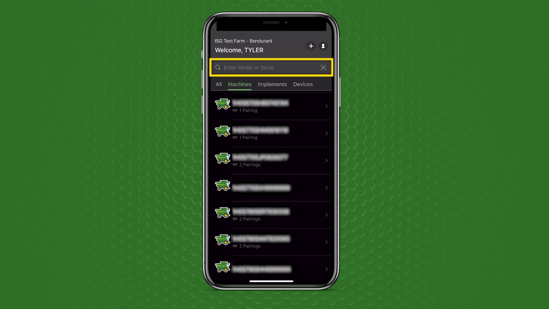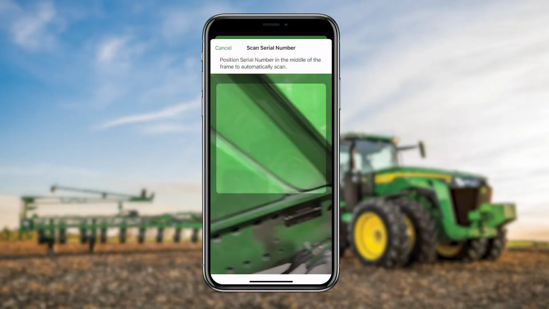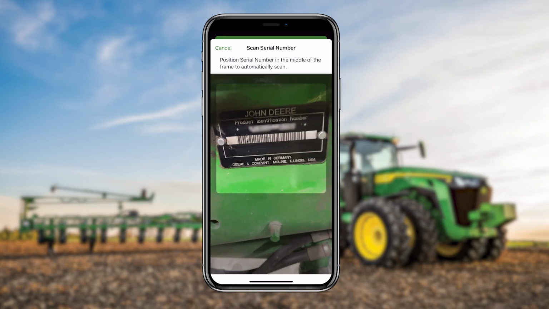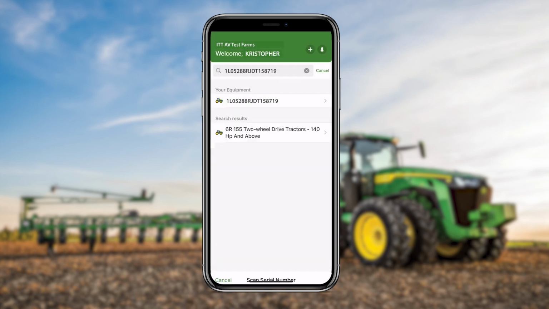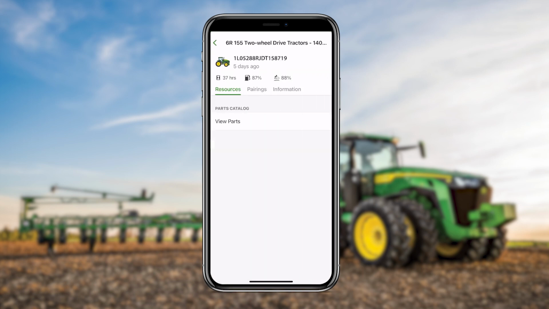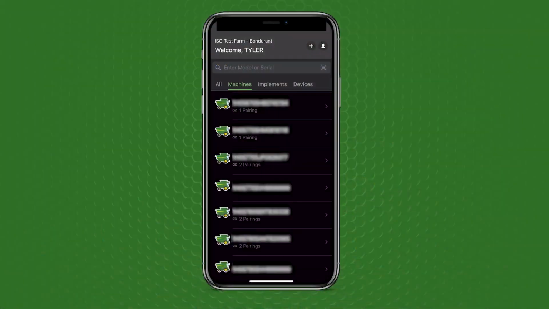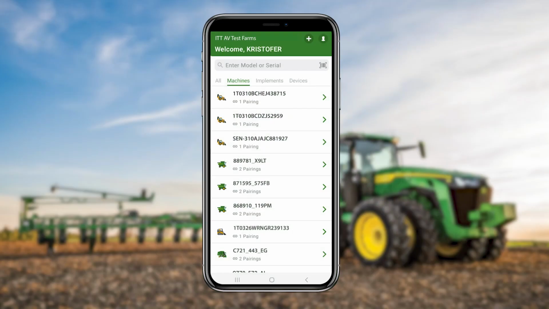Select the search bar, then enter in the model or serial number of the equipment desired. Operators can also scan barcodes of equipment to quickly access the equipment details using the barcode icon to the right of the search bar. The plus button near the top of the screen allows equipment to be added to the organization. Equipment will be labeled with the equipment name along with the number of pairings, JDLink Modems, and John Deere displays attached to the equipment.